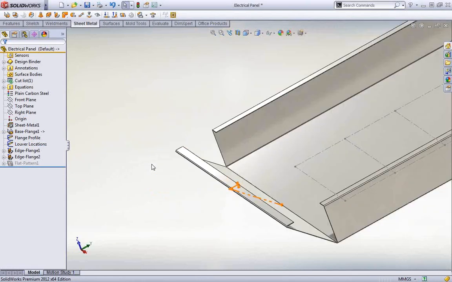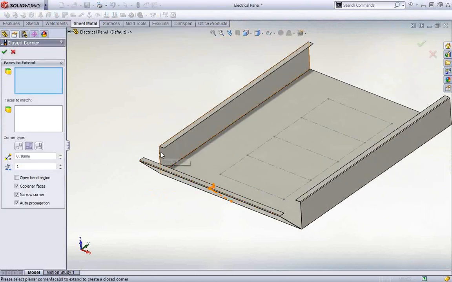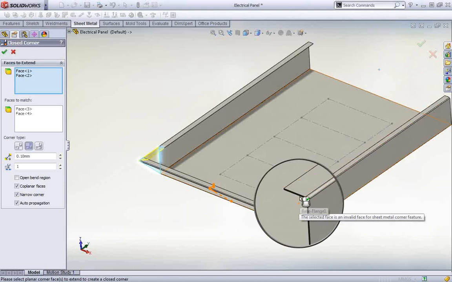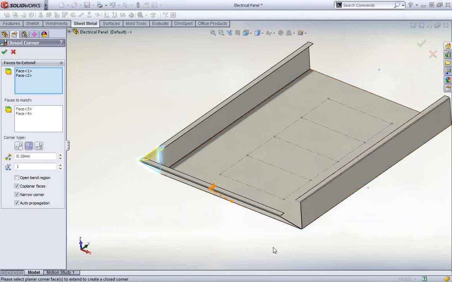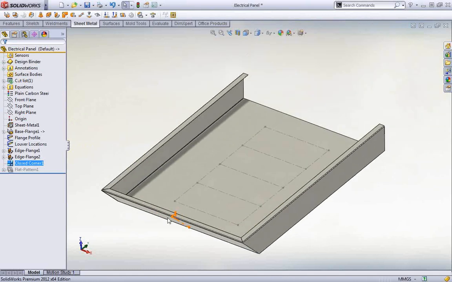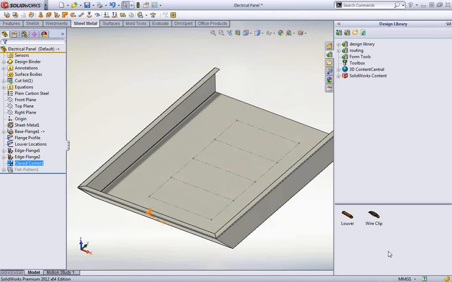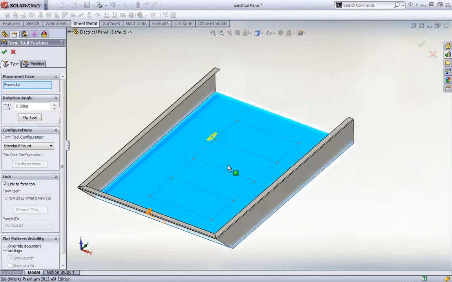So now let's finish cleaning up this electrical enclosure by adding some corners. And now that we've added those, another improvement is with the forming tools in our design library. We'll just drag this wire clip on, and indicate the angle we want and which direction it's going to be going.